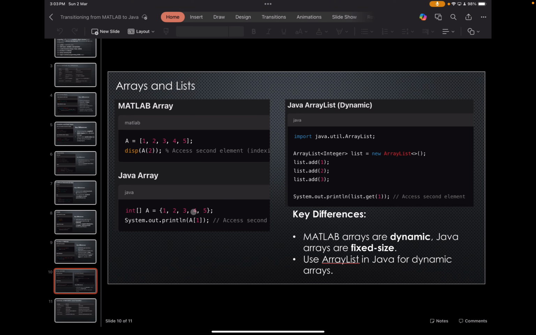Now if I want to display the second element, here I use 2. Here, if I want to display the second element, I use 1. Why? Because in Java, array index starts at 0. So the value 1 is at index 0, value 2 is at index 1, and so on. If I want the first element, I put 0. If I want the last element, I need to know how many elements I have, minus 1. So if I want the 5, I'll put 4 here.